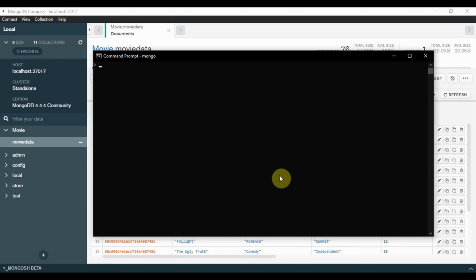Heading back to Mongo shell. To see the list of available DBs, we can type show DBs. This will show the list of available DBs in our current database. Now we are going to use movie. To do that, we can type use movie. This will tell the Mongo shell to switch to movie database. And to see the collections in movie database, you can type in show collections. And as we can see, our collection movie data is currently there.